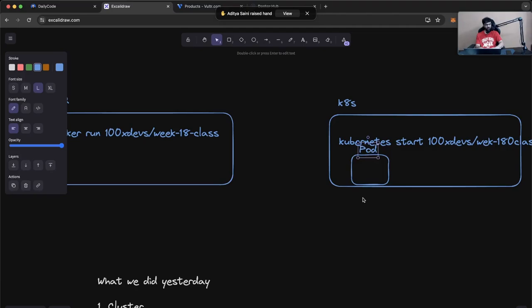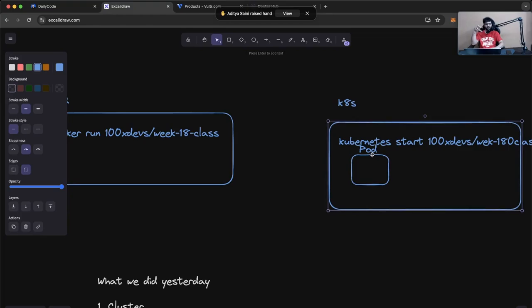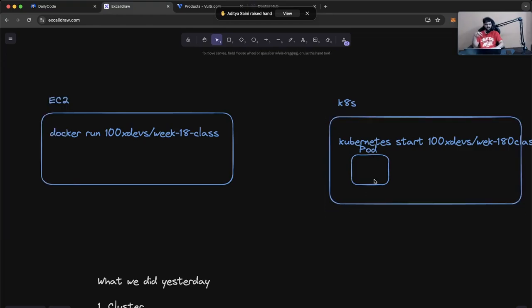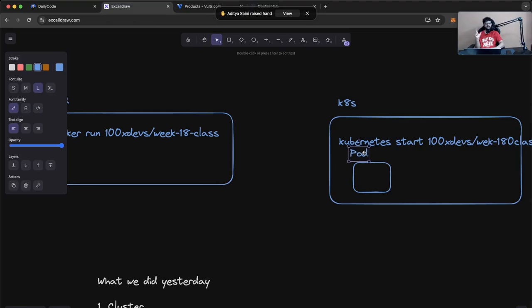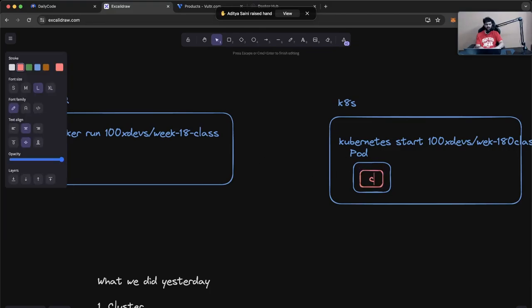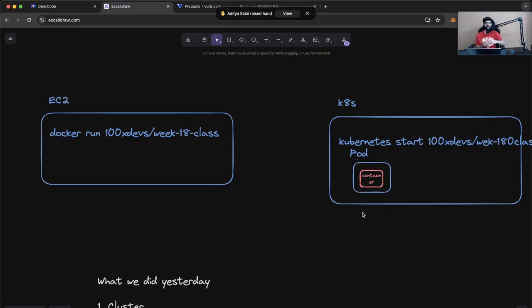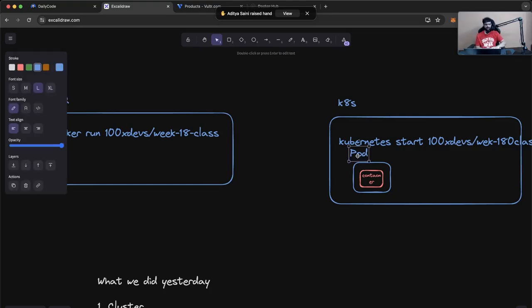What does it start? It starts a pod. Now, what is a pod? It's just a logical abstraction on top of containers. When you are in Kubernetes, you don't start a container, you start a pod. Now inside the pod, there is a container running. But the jargon to use is that the thing you have started is a pod.